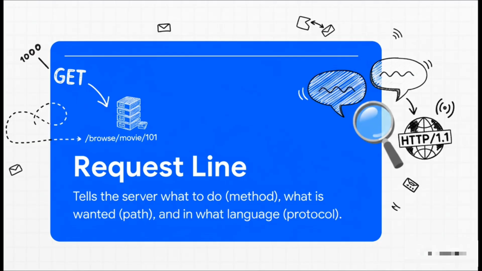The very first line, right at the top, that's the most important one. It's called the request line, and it's got three key parts. First, GET. That's the method, and it just means I want to get some data. Second, that long string of text, that's the path, the specific thing we're asking for. And third, HTTP/1.1. That's the language, the protocol that the browser and server have agreed to speak.